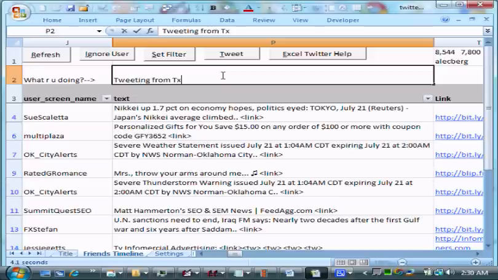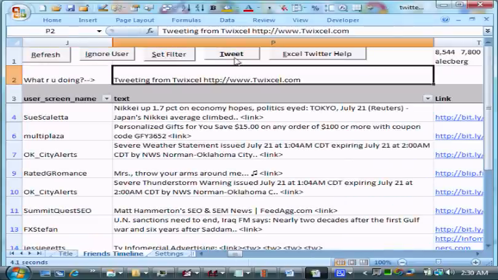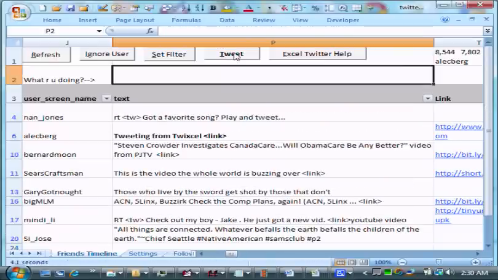tweeting from Twixel, and then I'll just put a link in here. And now there's a few ways I can tweet this. I can press this tweet button here, or I can press Control-Shift-B if I want to do it a little quicker. As a matter of fact, in the software, Control-Shift-B will tweet the contents of a cell.